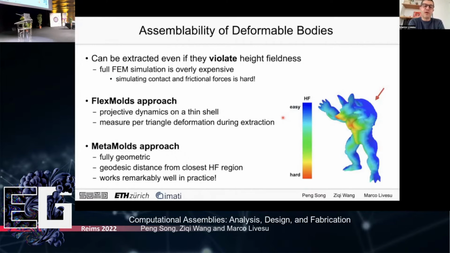For example, in Metamolds, what they play with is the notion of height-fieldness again. Essentially, they say if I'm given an extraction direction, represented, for example, by this red arrow, I know that all the pieces of the surface that are blue are visible with respect to that direction. So all these blue parts, I can detach them because there is nothing in between me and the surface.